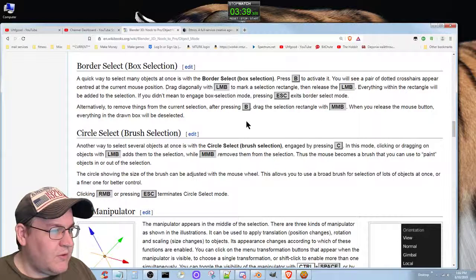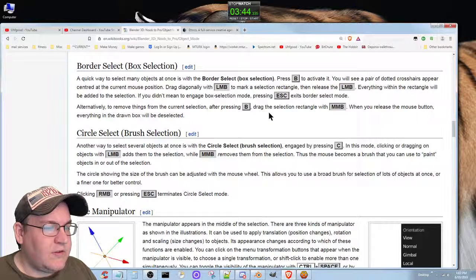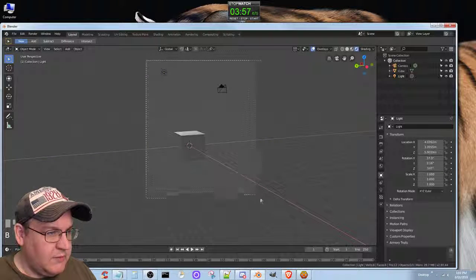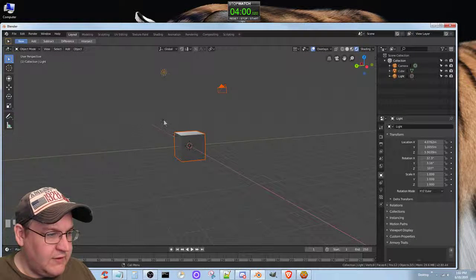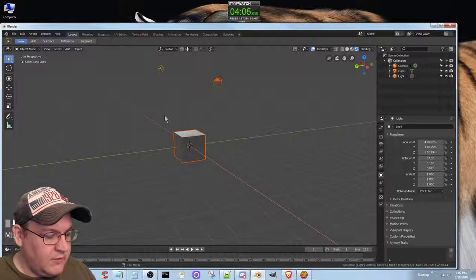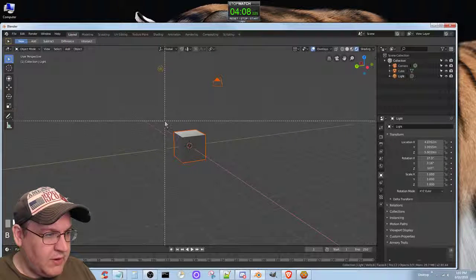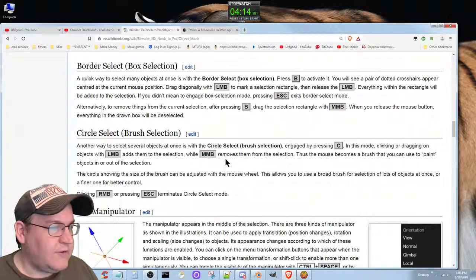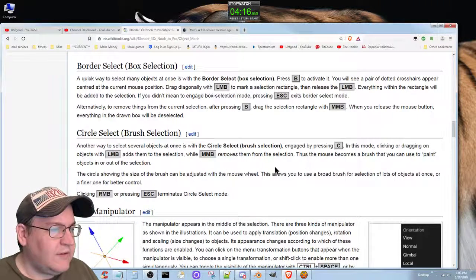So that's pretty normal. Alternatively, to remove things from the current selection after pressing B, drag the selection with the middle mouse button and release the mouse button. Everything in the drawing box will be deselected. So we'll do this. Now we want to deselect, and that doesn't work for some reason. So what if I hit B again? What will happen? And what if I do this? That's still going to select it. It does not deselect. So I'm not sure how to deselect.